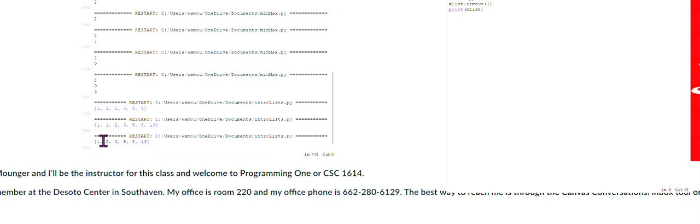I'm sure you could guess what remove does. If I say remove 1 and I run it, notice there were 2 ones and it chose the first one to remove, the first one it found. So it didn't remove all the ones, just the one.